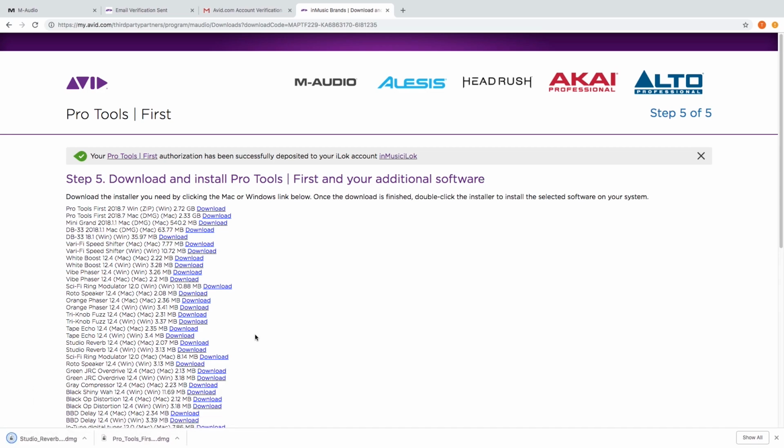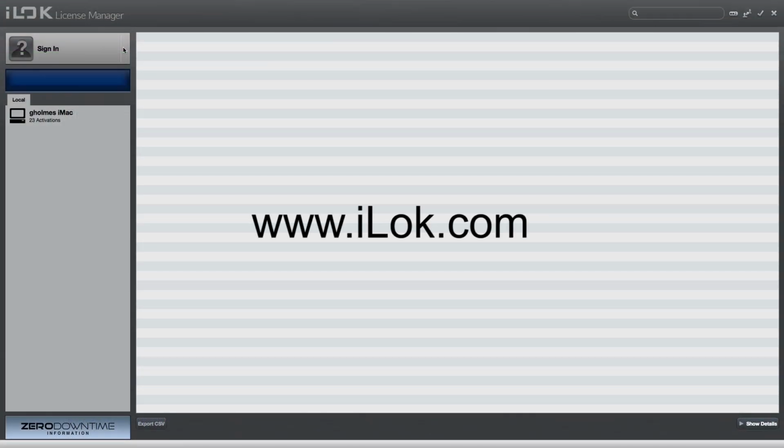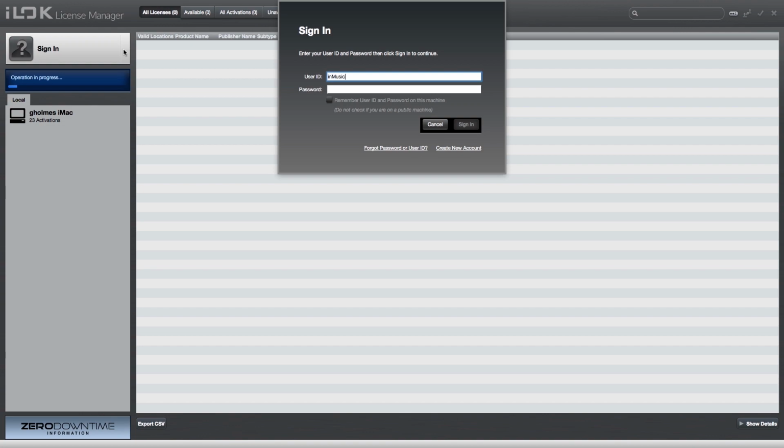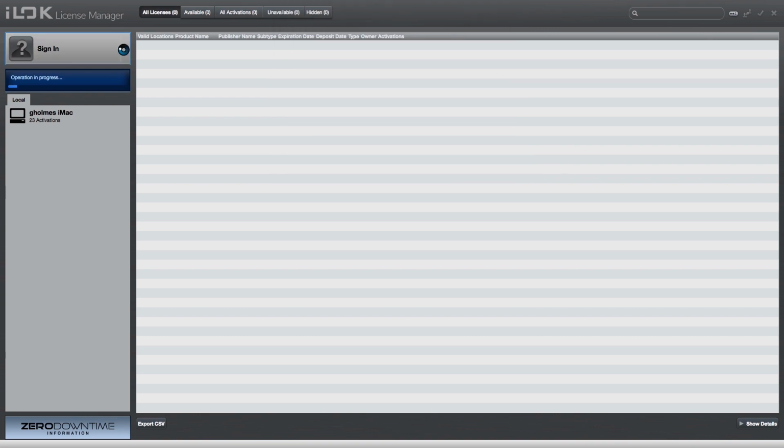If you do not already have the iLok License Manager software on your computer, go to www.ilok.com to download and install it. Launch the iLok License Manager software, click Sign In at the upper left corner, and you'll be prompted to enter your login credentials. Enter your user ID and password and select Sign In.